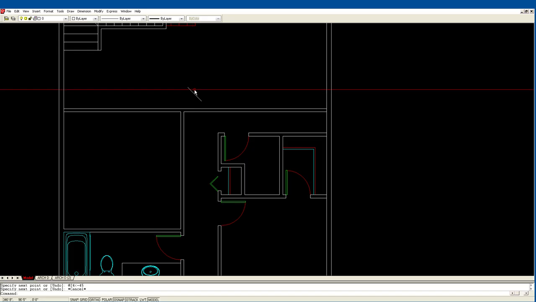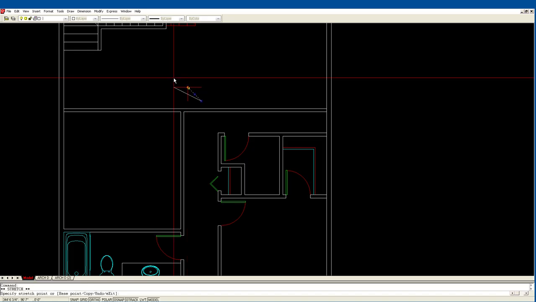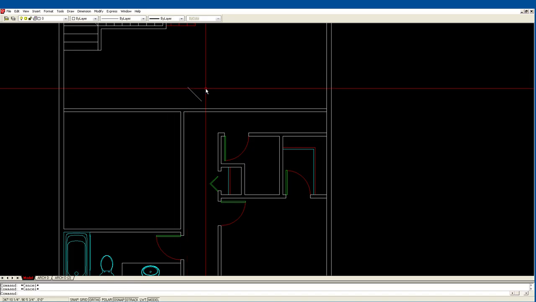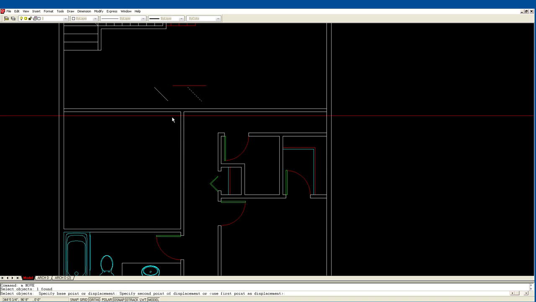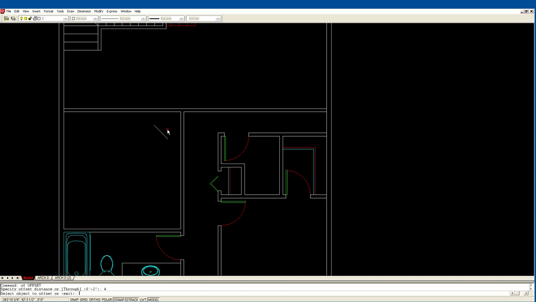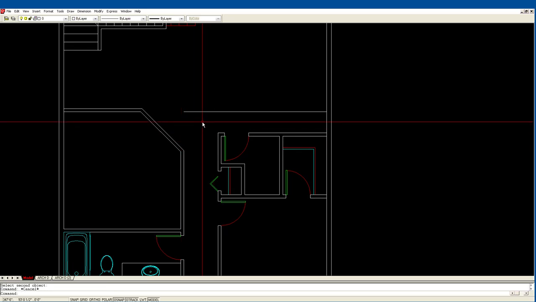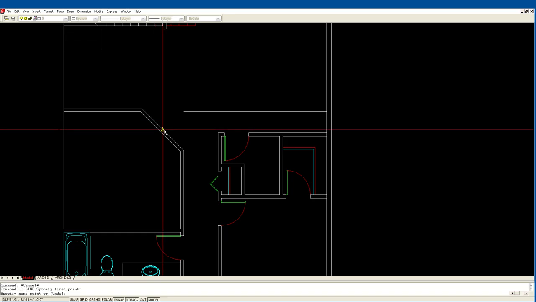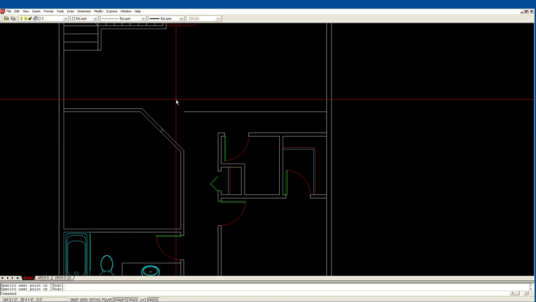Again, I don't want to stretch that. Okay, I'm just going to move it, and I'm going to move it somewhere around there, and I'm going to offset it 4 inches. Okay, and I'm going to fillet. Okay, and I'm going to draw a line in the middle. Okay, and then I'm going to offset.